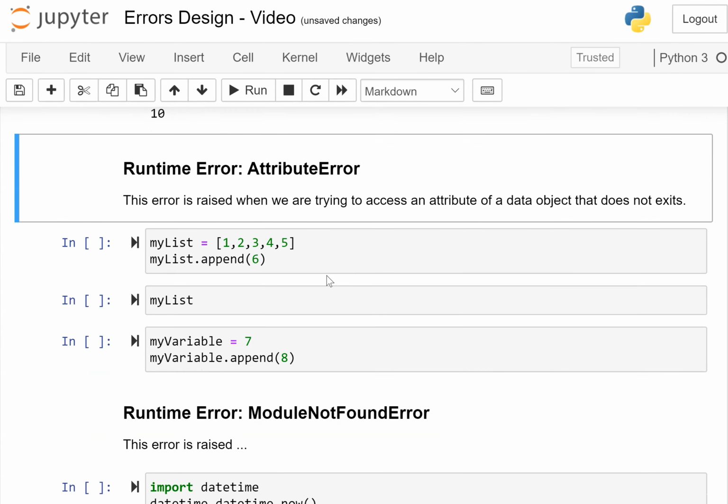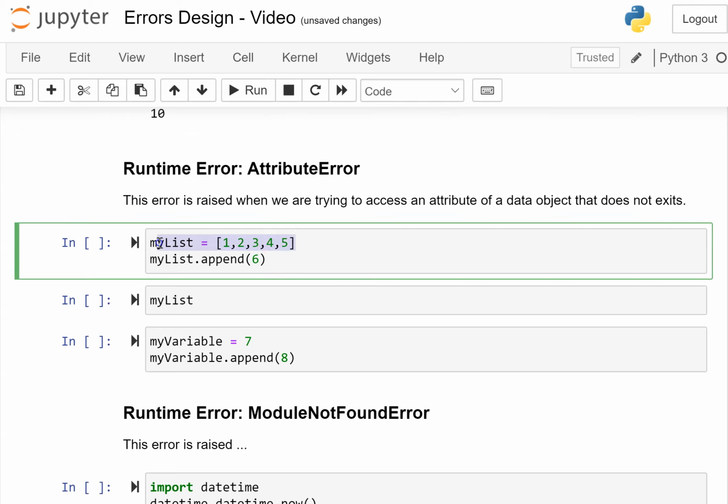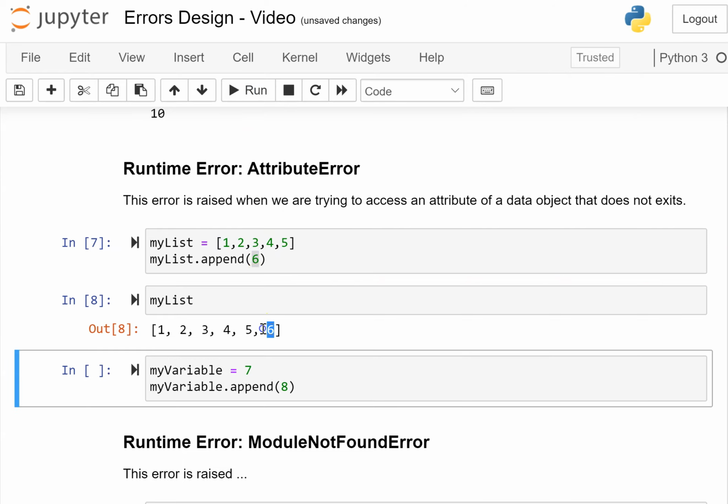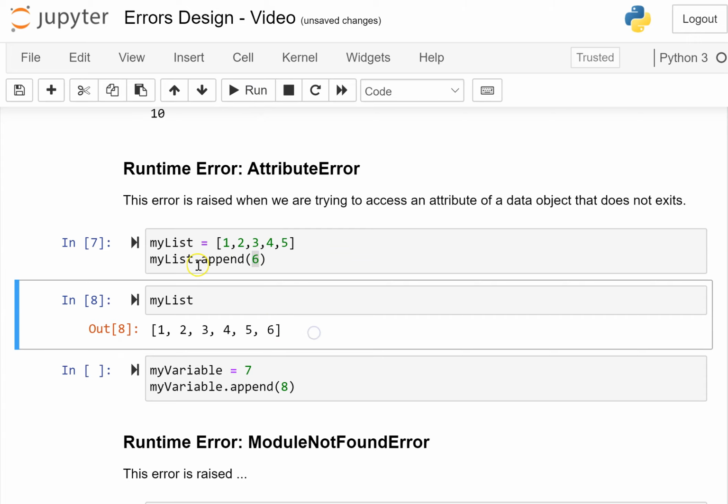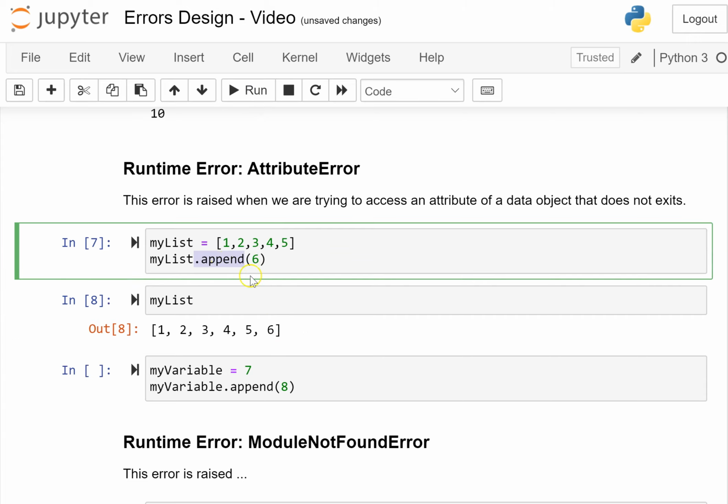The next error we're going to discuss is AttributeError. AttributeError is similar to a runtime error, but any data object in Python may have some attributes, such as properties or functions. For instance, a list, which we'll discuss in a future video, has an attribute function append. Basically, when you have a list, you can add more values to it, right? So I have this list, and then I append 6. So when I run it, it will give me the 6 here, right? So append is an attribute of a list.